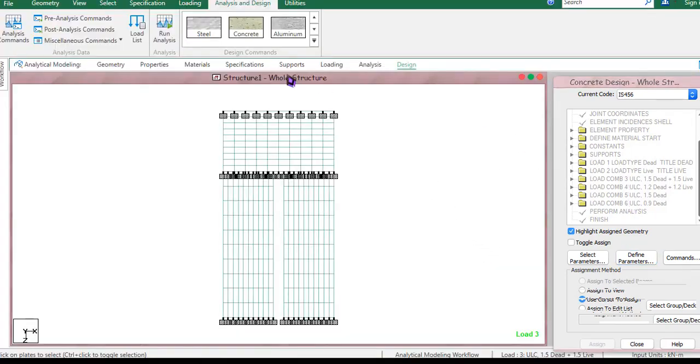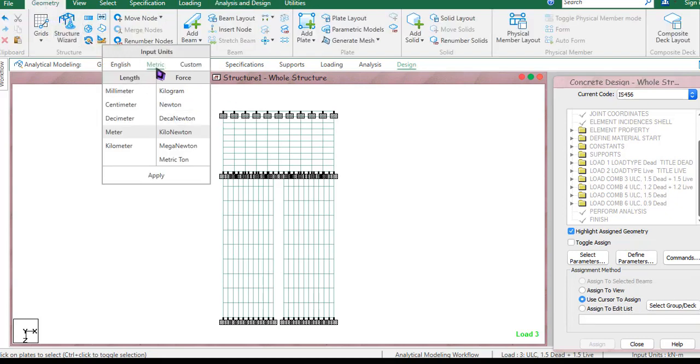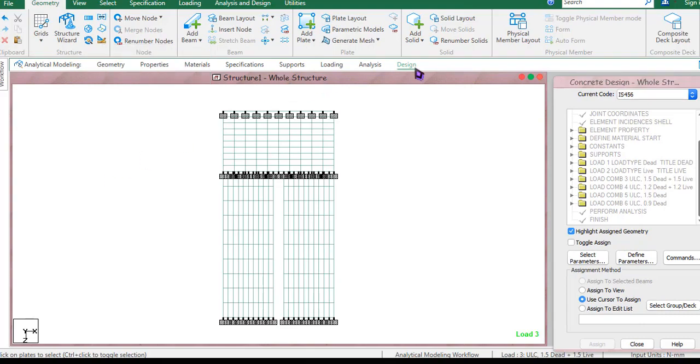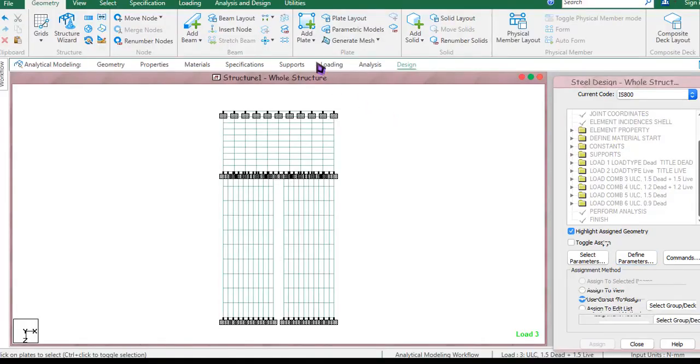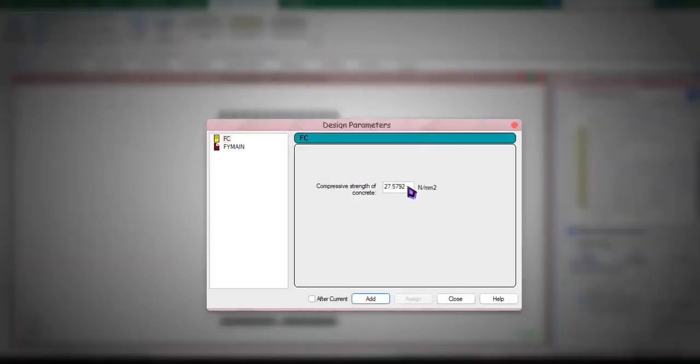25000. I'm not really interested in providing the converted unit, so I'm getting into geometry. I'd like to change the units to Newton mm and apply it in design. I'm getting into design and defining the parameters, just getting into concrete. I don't want the whole set of parameters at this stage. Just FC and Fy main, that's enough. FC could be 25, add it. Fy main shall be 415.